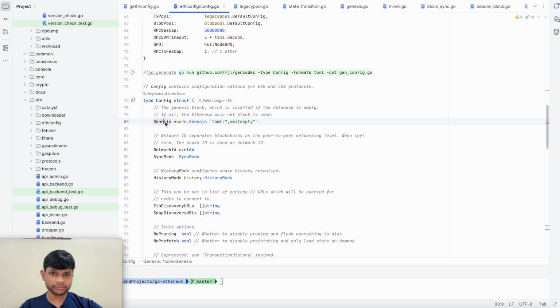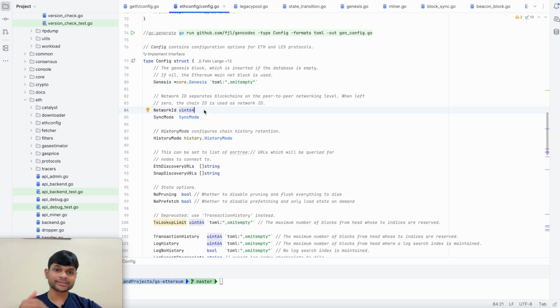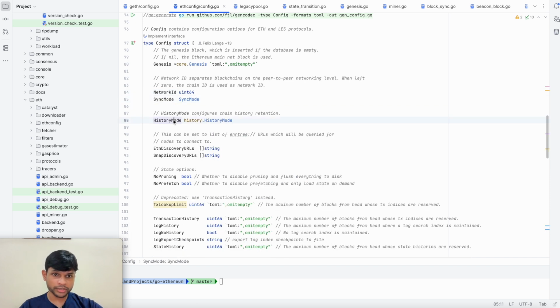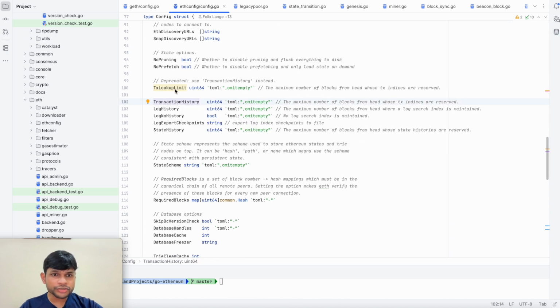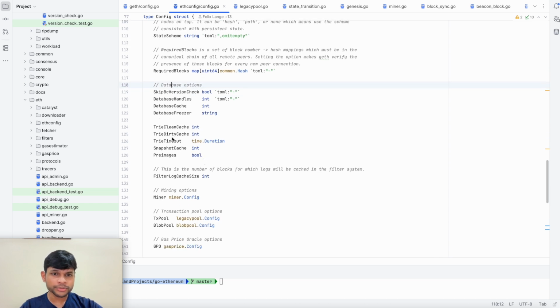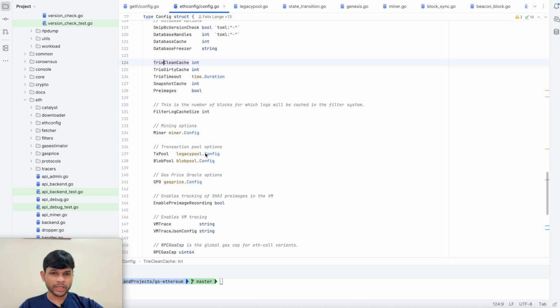So inside this config we have Genesis. So Genesis is the first block of a blockchain. So Genesis is of type core.Genesis. We have network ID. So every blockchain has its own network ID to ensure that we can't replay the transactions from one blockchain to the other. And there's this sync mode, history mode, so various modes in which you can run. And this transaction history, transaction lookup, options related to database, options related to trie. So trie is a format in which the data is stored. And then configuration related to transactions, so tx pool, blob pool.